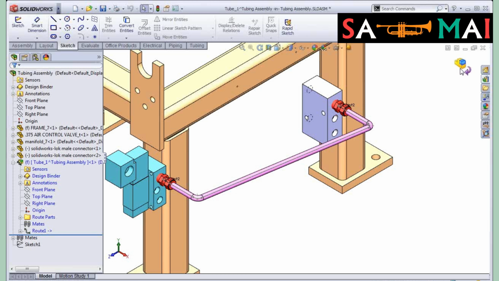I'm still down in the subassembly. That's fine. And if you go in the tree, expand the route, you can see your 3D sketch down in there that you could get to if you wanted to.